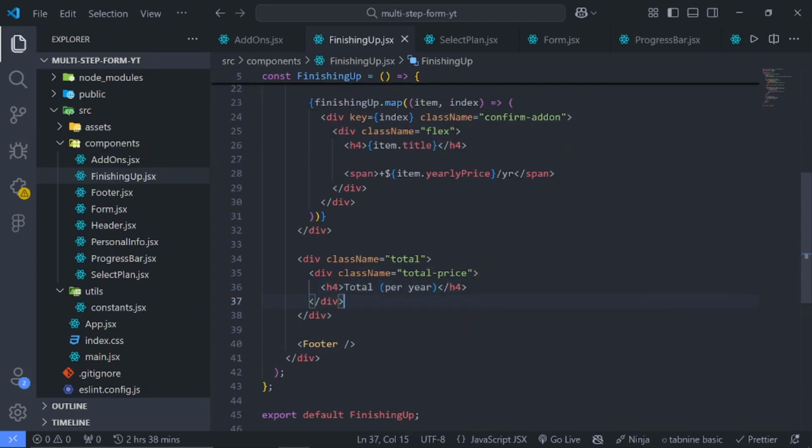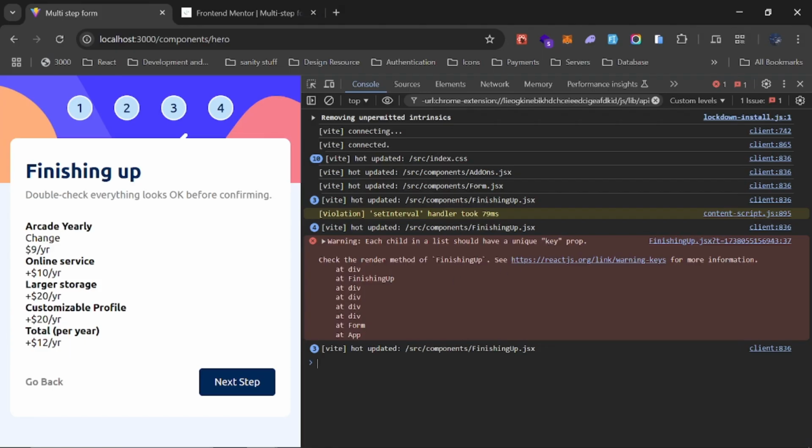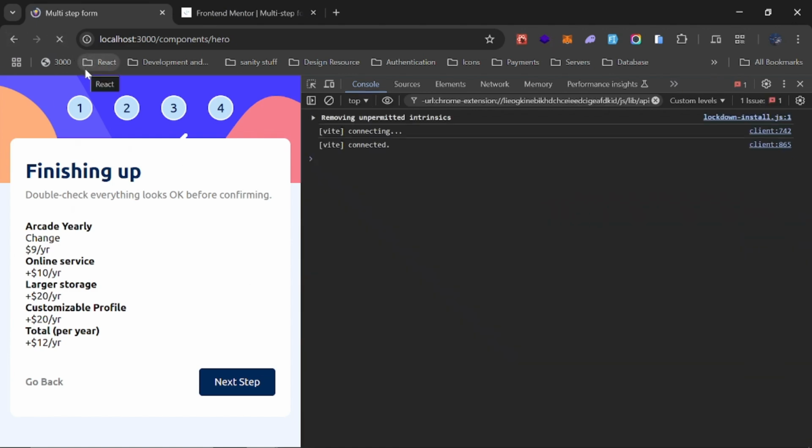So we'll save this, and outside the div we'll bring in the span tag, and we'll say this should be plus $12 yearly. So if we check now, this is how it looks, and we're having an error. Let's refresh this again. Okay, that's gone. So for this, we just need to start styling. So we can now style it.